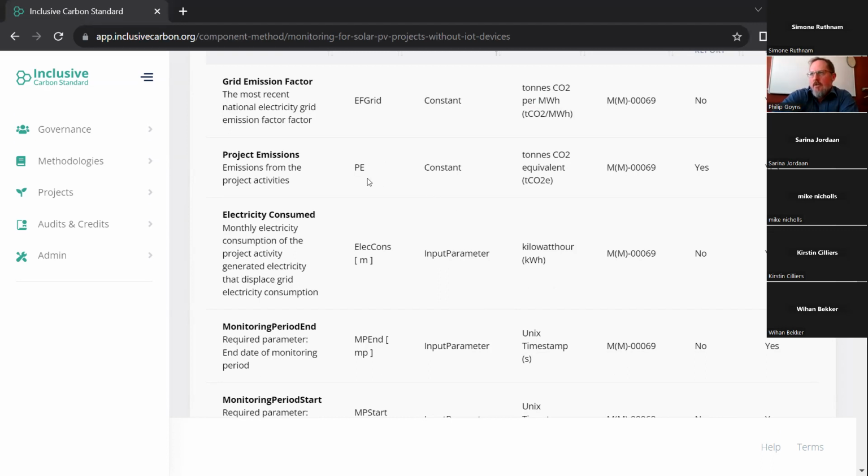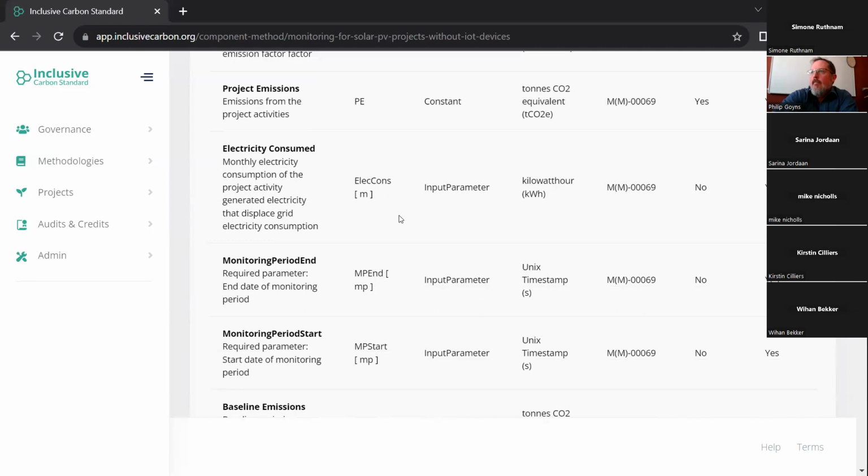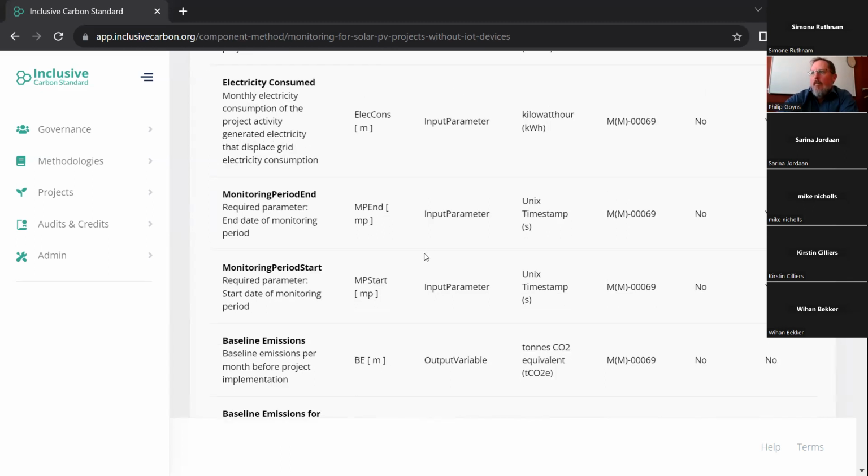Again, we've got project emissions. In this case, again, we use a constant value. So we're saying because it's a PV project, it's likely that this value is going to be 0, so there'll be no project emissions. Here we are tracking the electricity that gets consumed from the project. And this is a parameter that's going to be measured. We also define the monitoring period start and end. Again, these two parameters are default parameters that are built into the system, but we do need to define the beginning of a monitoring period and the end of a monitoring period.